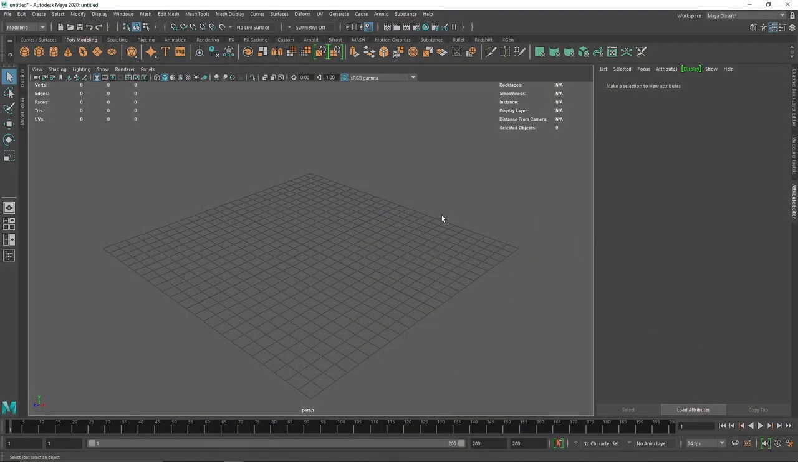Today we are going to be talking about the bullet physics engine. So what is bullet? Bullet is basically a physics engine inside of Maya that lets you create large scale kinematic simulations, a very large scale amount of destruction, RBD simulation and so on.